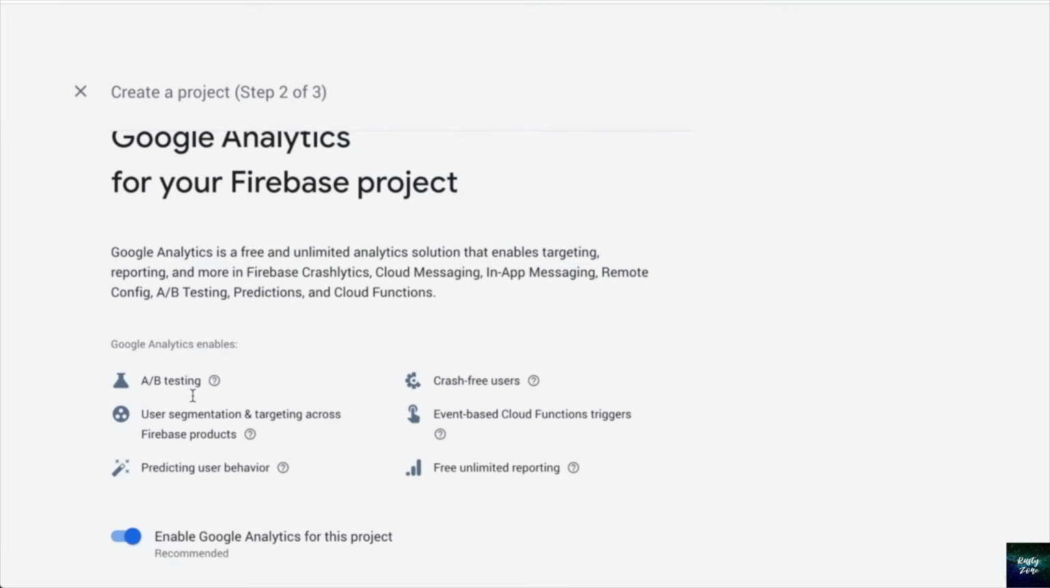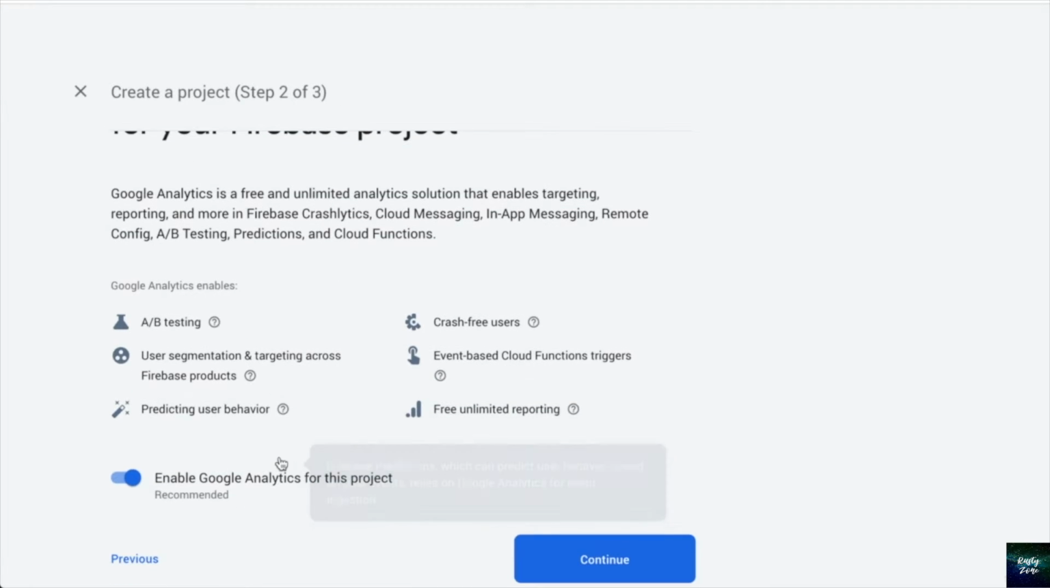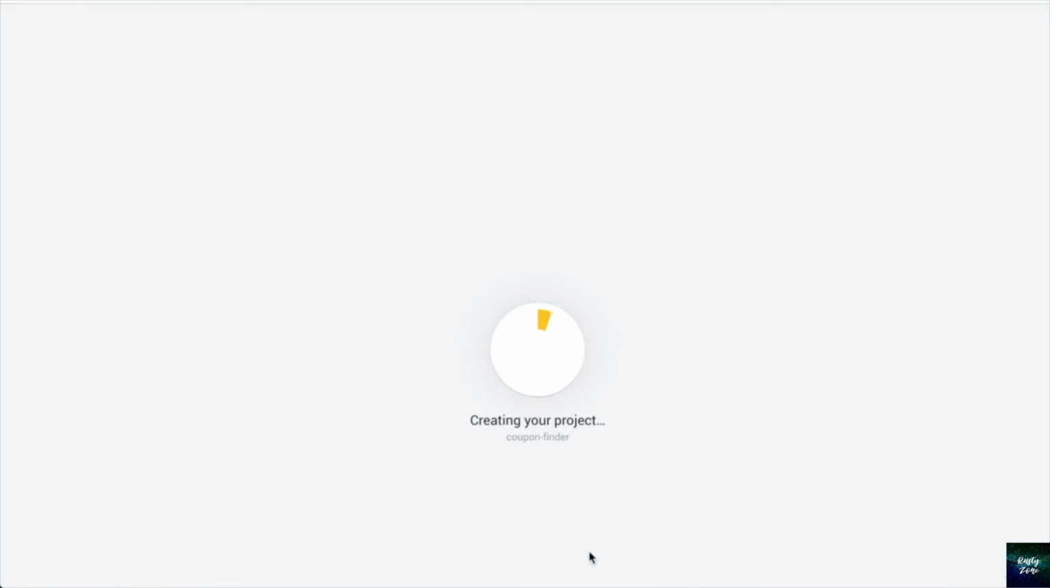It will ask you if you want to add analytics to your project. You can if you want, but I'm just going to say no for now, just to make it more lean. And then Create Project. This may take a couple of moments just to fetch everything and set it up. Okay, so as soon as the project is ready, you can click Continue.